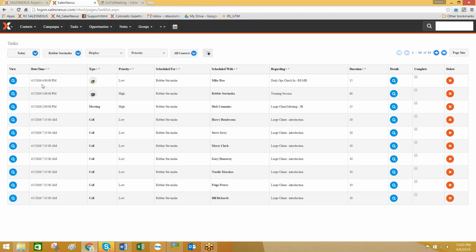Starting with the latest first and going down to the earliest, you can sort this by selecting the date and the time at the top on the column header. You can do that with any of the column headings in the report. So again, this is going to show you a list of all of your tasks that are scheduled for today.